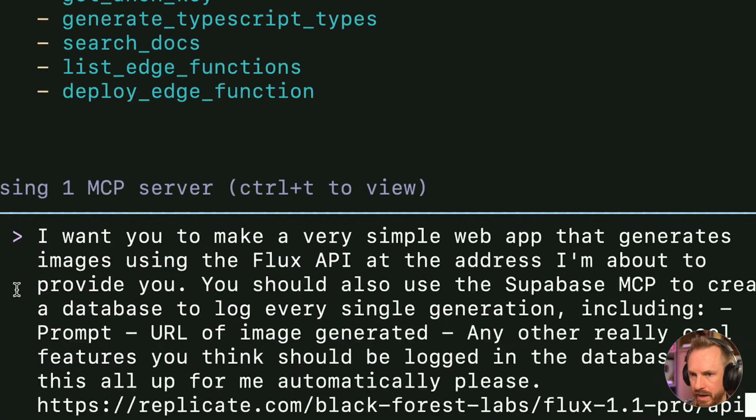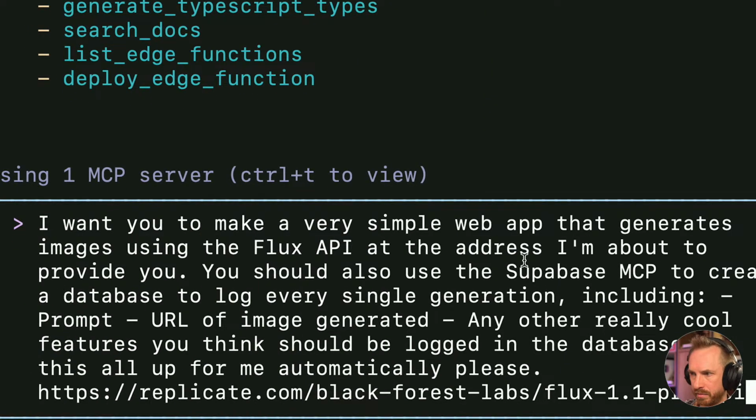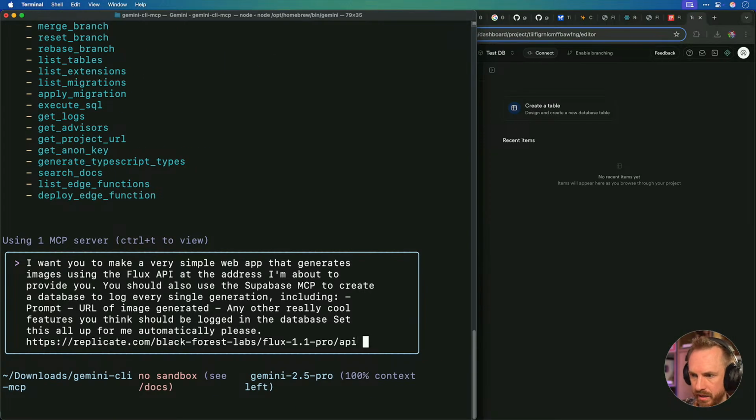And the prompt is right here. I think that looks solid. Make a simple web app, Flux API. It should use Supabase MCP to create a database to log every single generation. Oh, I think another key thing is I want you to ask for someone to input their Replicate API token on the front end, please. So that would be cool.